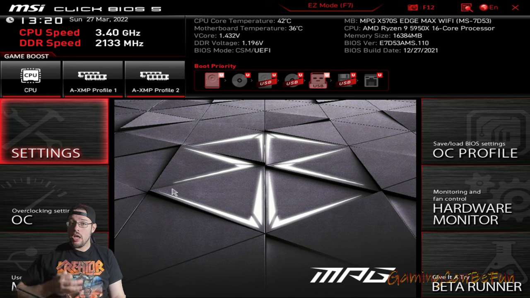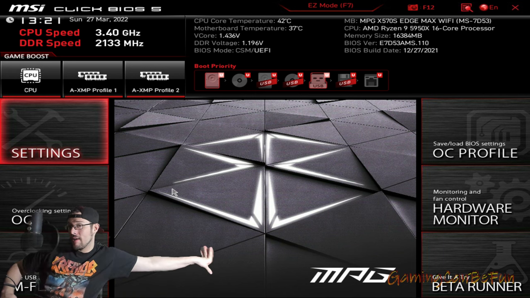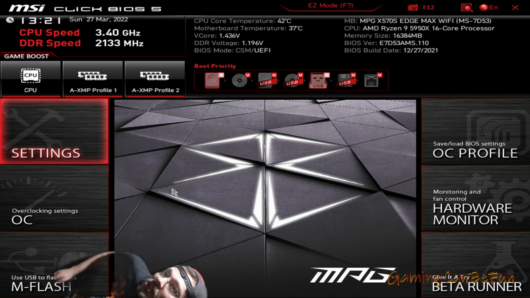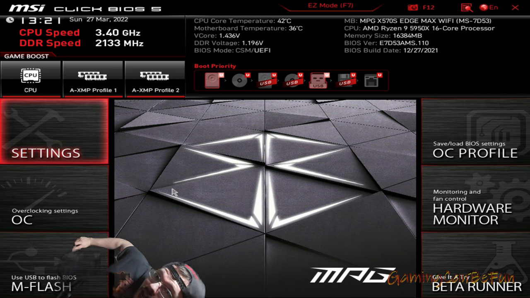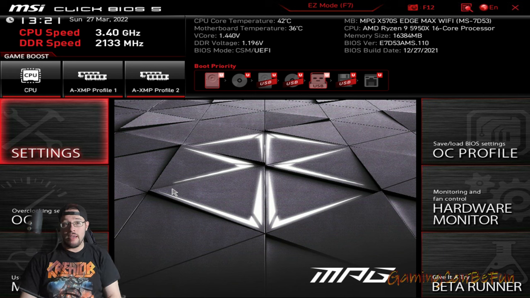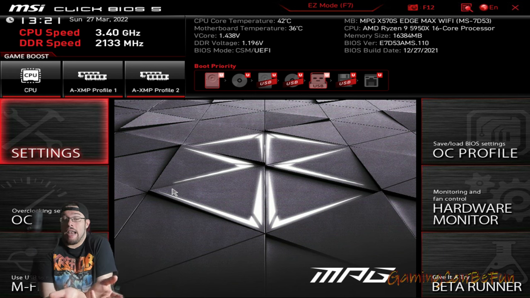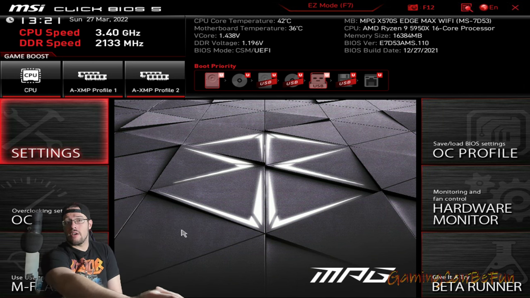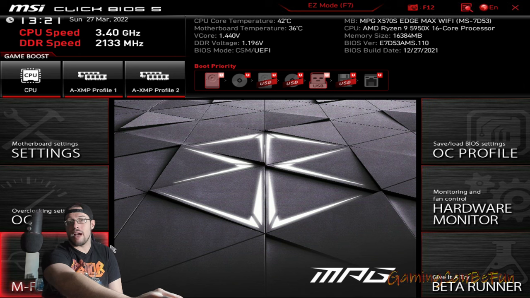Now, depending on your motherboard, just find where to flash the BIOS. It could be named anything. MSI usually calls theirs M-Flash. I'm actually in the way here, but on the bottom left-hand side, as you can see, right there, use USB to flash BIOS, M-Flash. Every motherboard's different. They might call theirs completely different. They might just say, click here to flash, but I don't know. Like I said, I don't know what brand motherboards you got, but find the option to flash the BIOS from the USB flash drive.